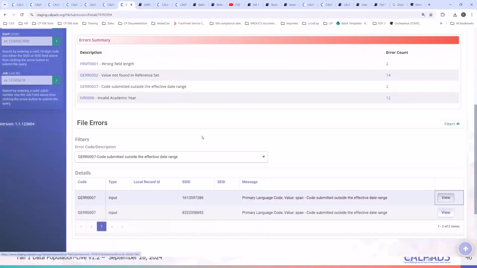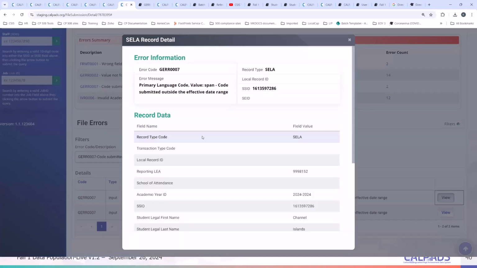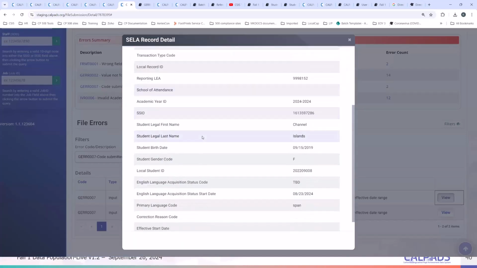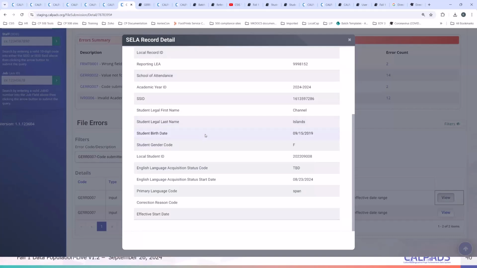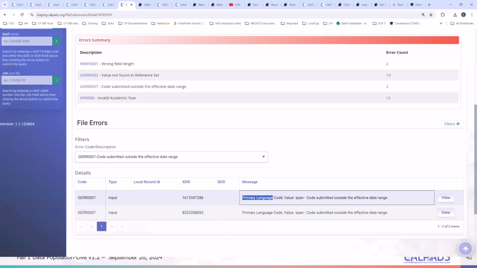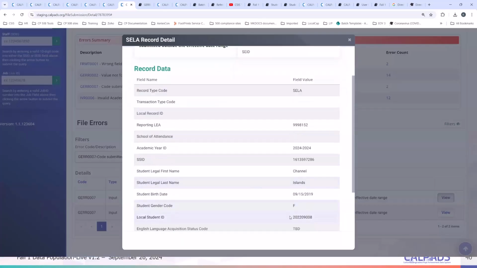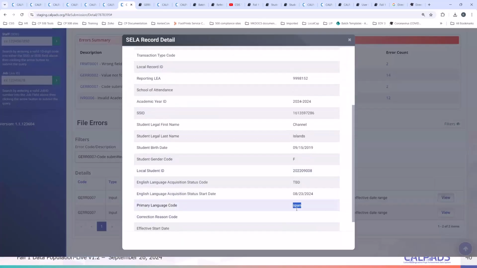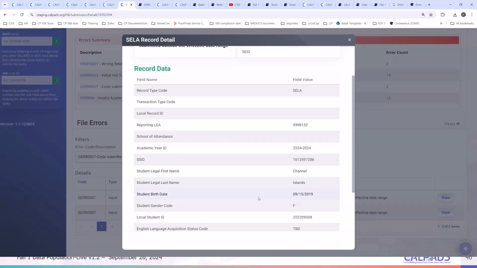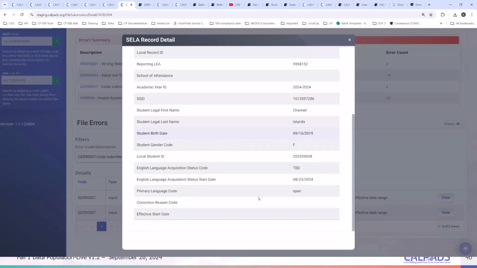Ah, so when I uploaded my file, it says here, based on this error, primary language value span. Okay, I click on this. I have span, right? I have TBD. Why is this triggering an error? Again, you would think, okay, value not found in reference set.